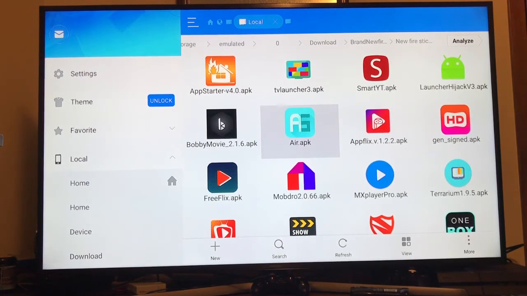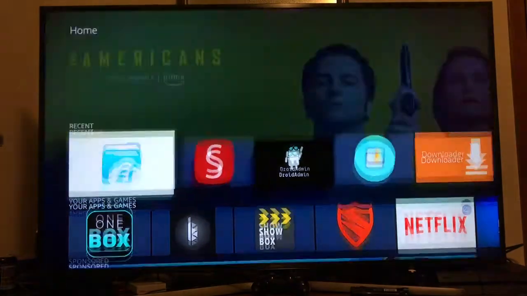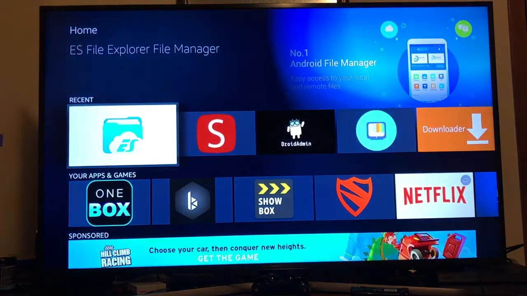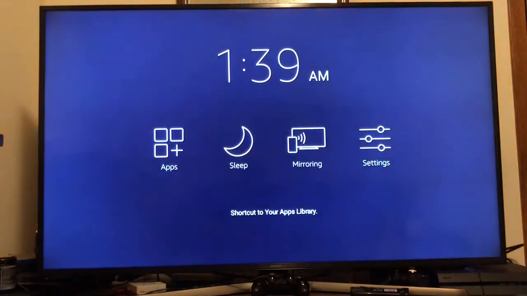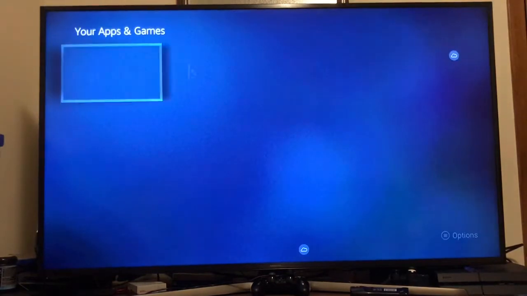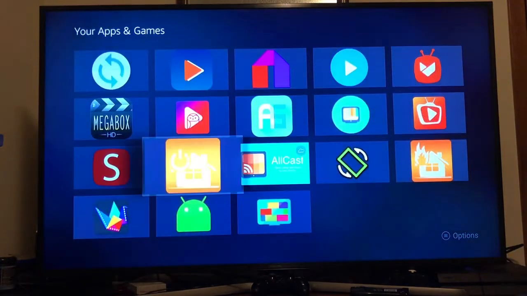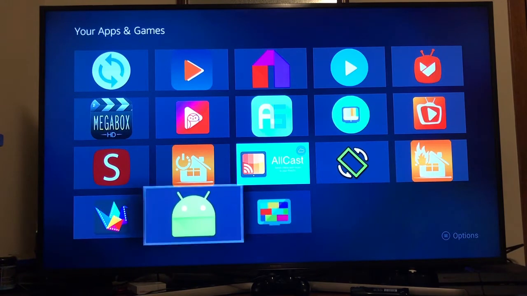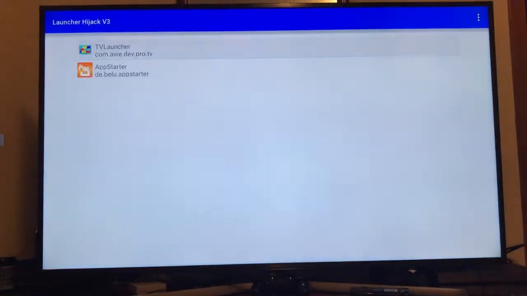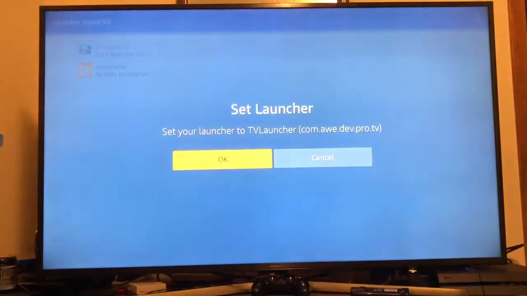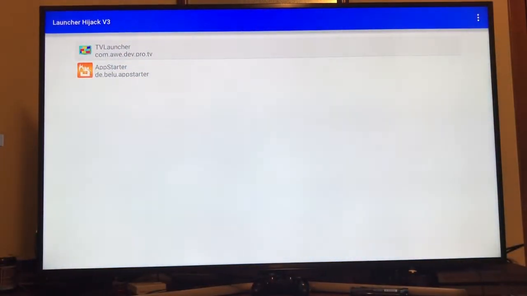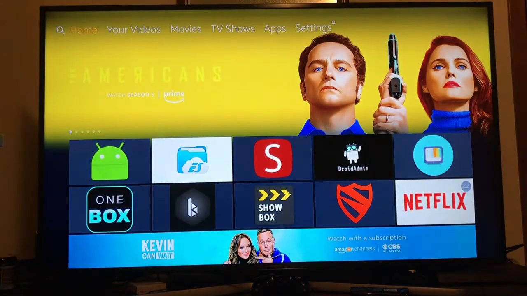So now, go to the horrible Fire Stick home. I hold down the home button and go to all my apps. The new ones will be at the bottom here. So we have Hijack Launcher, and we're going to start with TV Launcher. So it's going to do that. Now when you hit the home button, it might bring you to the Fire Stick one. You hit the home button again.